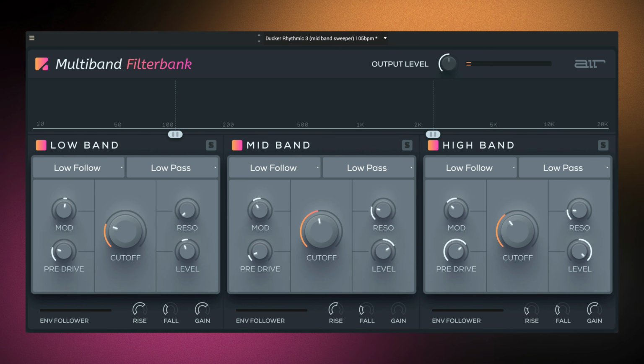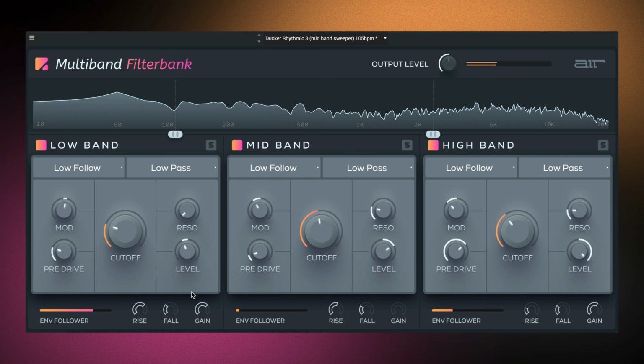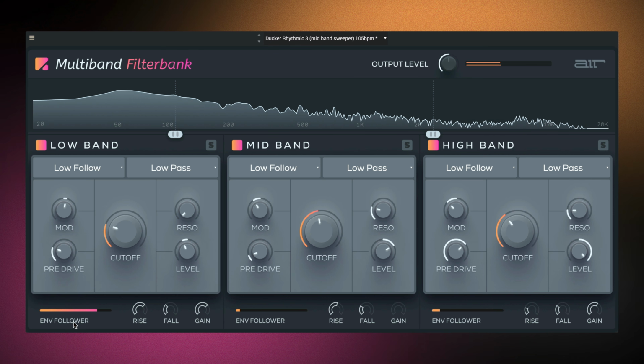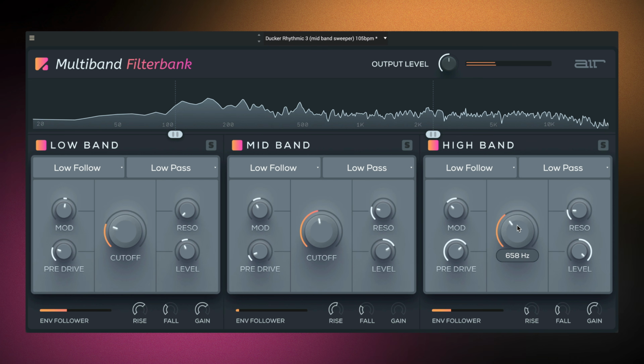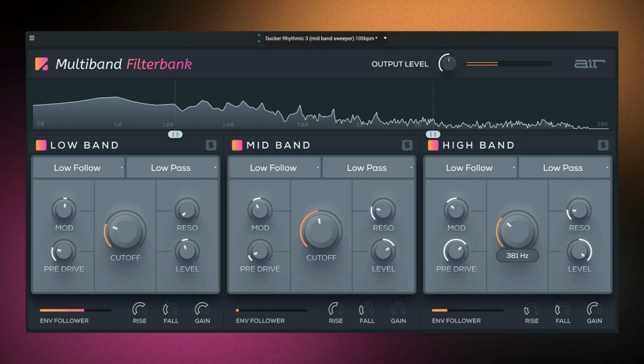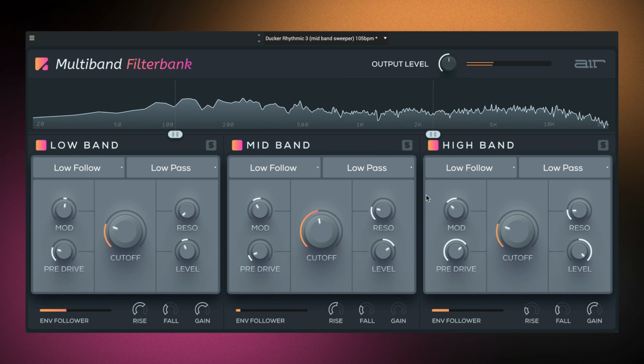With this example, I want to use the high band with the follow set to low follow, and I want to show you how we can get a sidechain effect with this particular track. Let's go ahead and engage Multiband Filterbank. Now you can see the energy on the low band down in the envelope follower of the kick drum. And what's happening is it's affecting the high band filter cutoff. And all this is based around the mod knob.